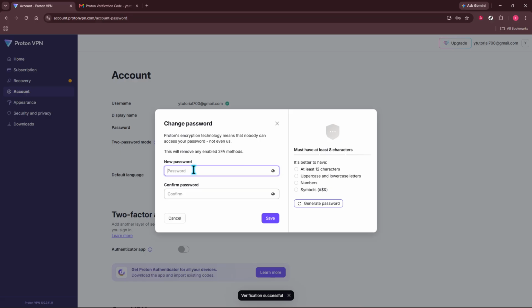Now you'll be prompted to create a new password. Type your new password into the New Password field, then enter the same password again in the confirmation field to make sure there are no typing mistakes. It's a good idea to create a strong password that's hard to guess but still memorable for you. In general, using a mix of uppercase and lowercase letters, numbers, and symbols can help improve security. Once both password fields are filled in correctly, click Save.